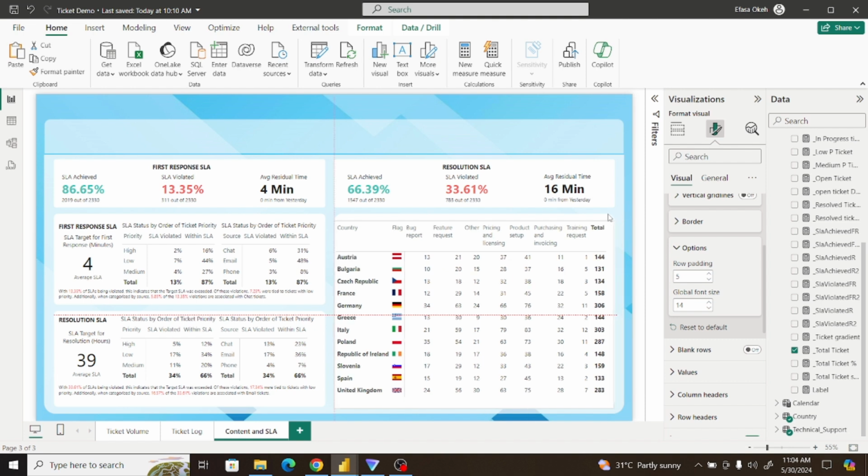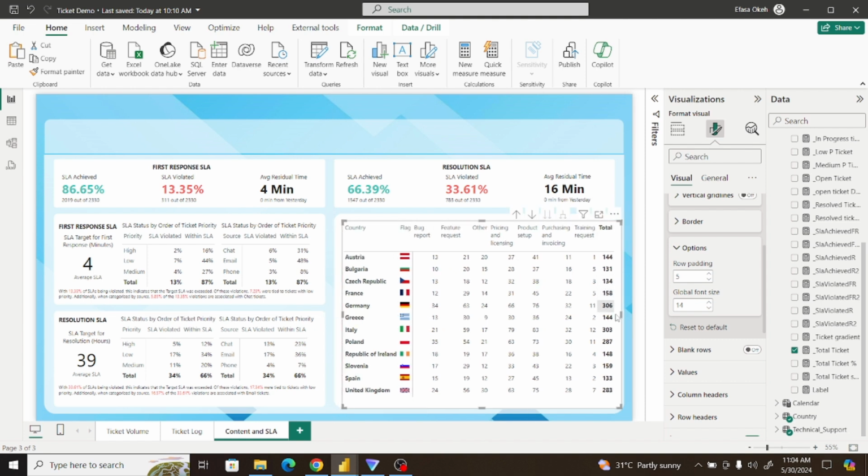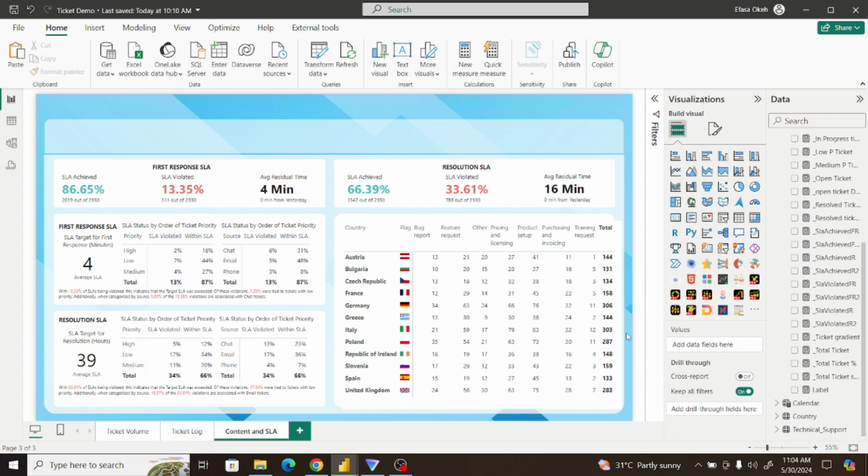Just fit it into the Canva we have here. Make sure it's in order. Okay, that's great. So we have our matrix table created already.